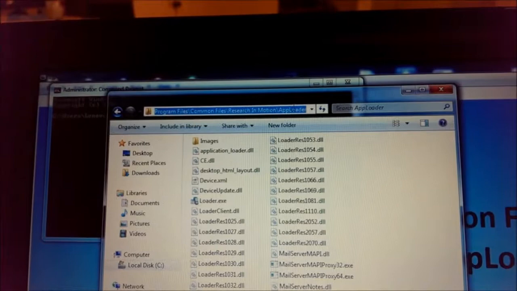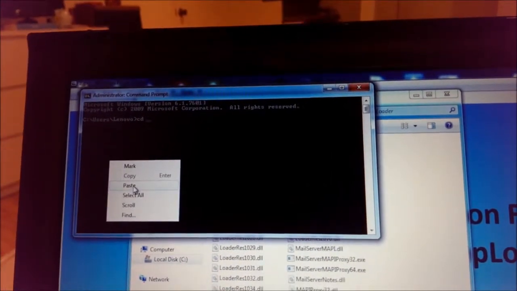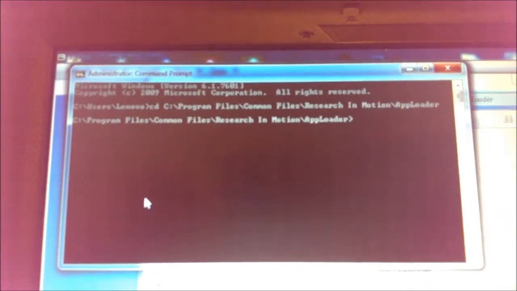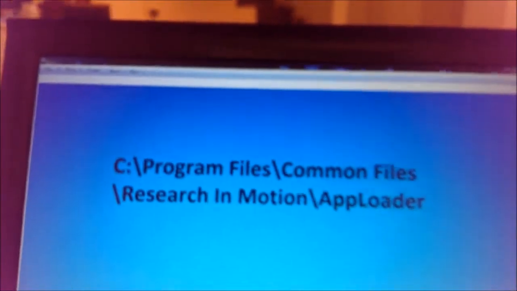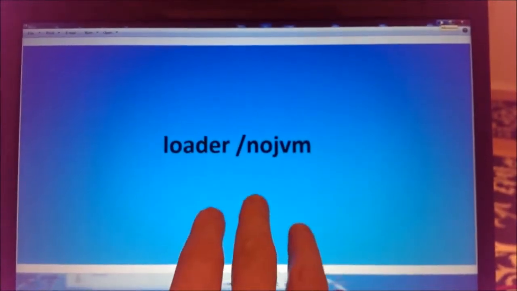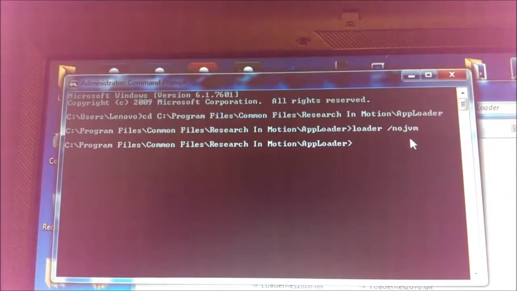So I will copy it from here, Ctrl+C. Go here and type cd, right click, paste, enter. Now I'm in that particular folder. The next command we need to type here is loader /nojvm. I believe it's about the Java machine. So I do the same: loader /nojvm, like that. Here you can see loader nojvm. Type enter. Okay, now you can see the wizard.